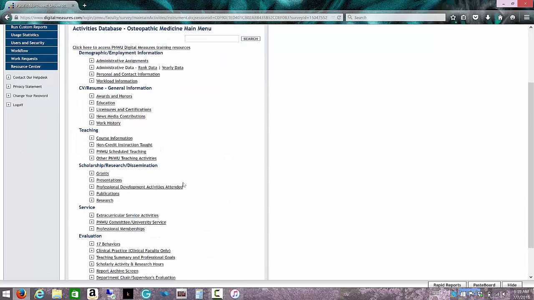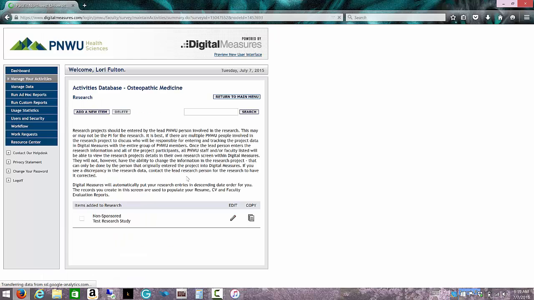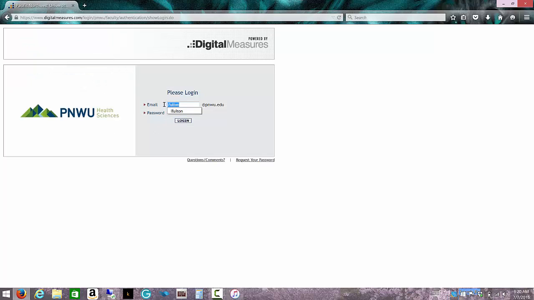So we're going to go back into the research screen. Actually, what I'm going to do is log out as myself, and I'm going to log back in as that test staff member, so that I can show you what that test staff member can see, because I had added that test staff member to this research project. So I'm going to log off here, and we're going to log back in.